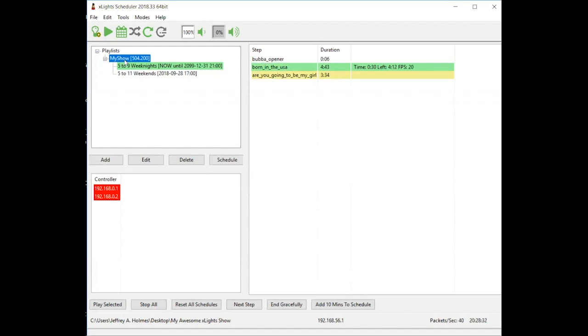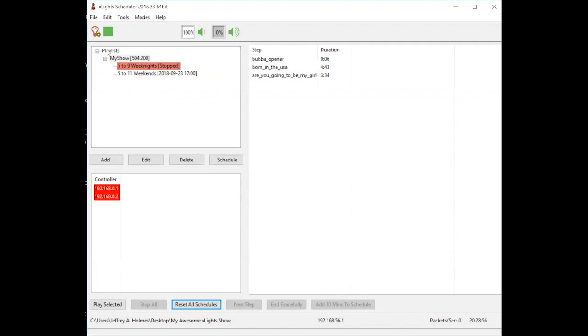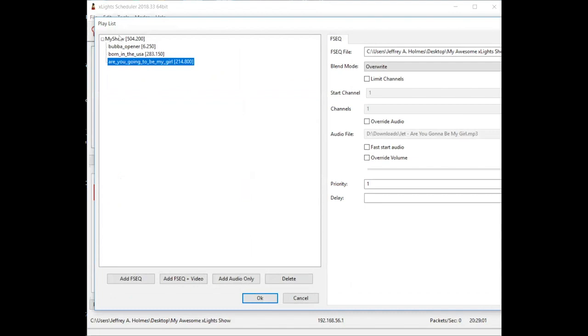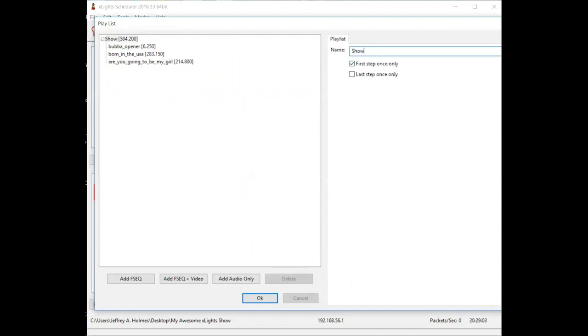Now, some of you have a lot of sequences and you alternate them between different days. So it's not so much about different times on weeknights and weekends, but I have 2 completely different playlists that I want to run on 2 completely different days. So to do that, I'm going to create another playlist. I'm actually going to rename this for my organizational purposes. I'm going to call this show 1.